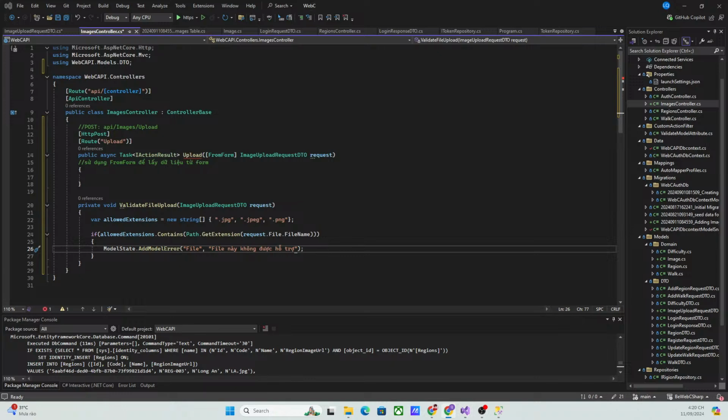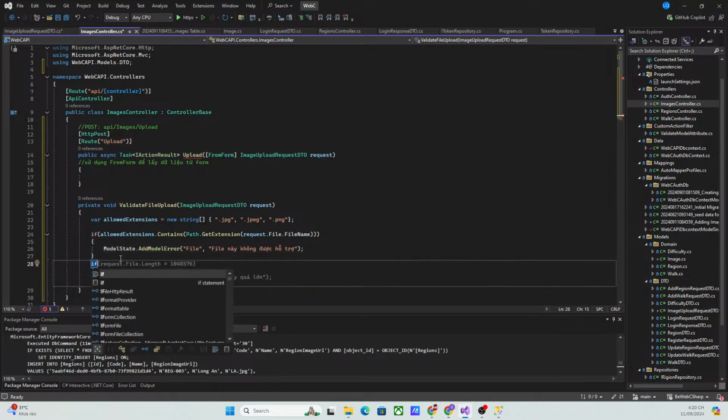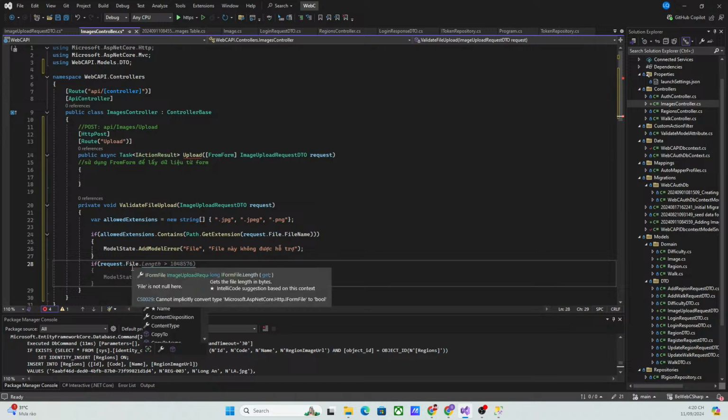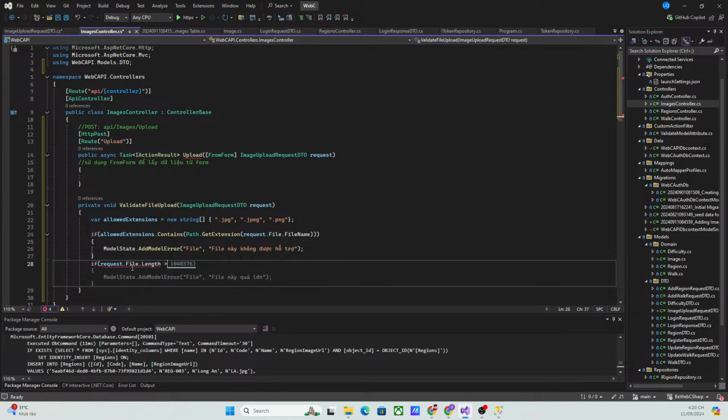After that, we will also check for the size of this file in bytes. So we will say if request.File, because that is the IFormFile, dot Length property, and if you hover over it, Length is the byte, and if I hover over this one, it says gets the file length in bytes. So we already have that, and we are going to compare it against a long or a number. And let's say we want to check if it's more than 10 megabyte, then don't allow it.